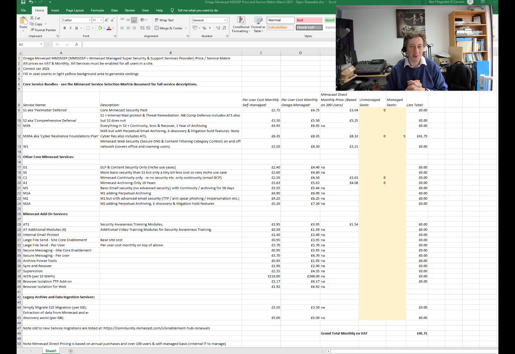Hi, so this is a walkthrough of our Onega's Mimecast MSSSP pricing. So first off, we said MMSSSP, partly to be silly, but also just to differentiate a little bit, in that we said that Mimecast managed super security and support services provider price matrix.